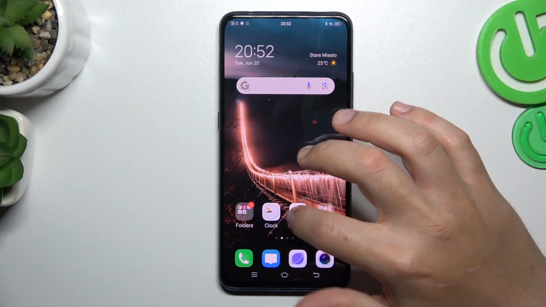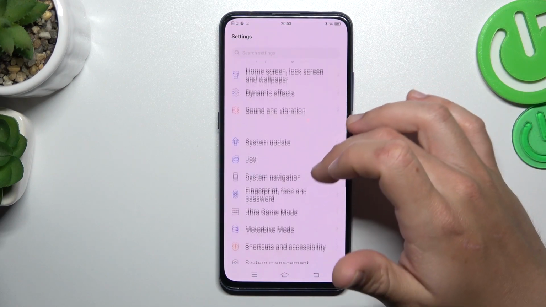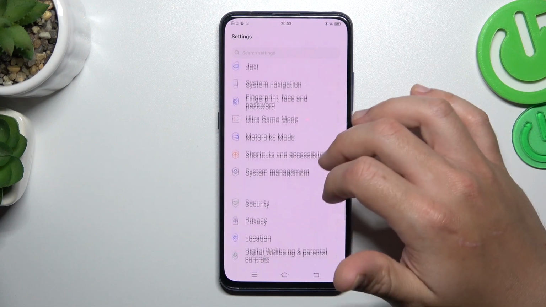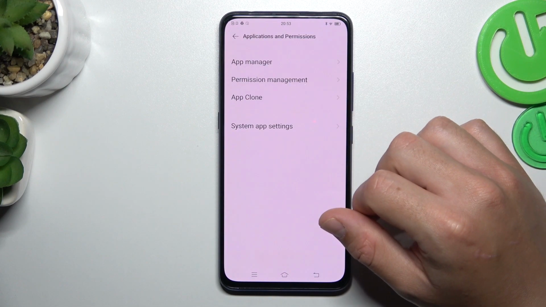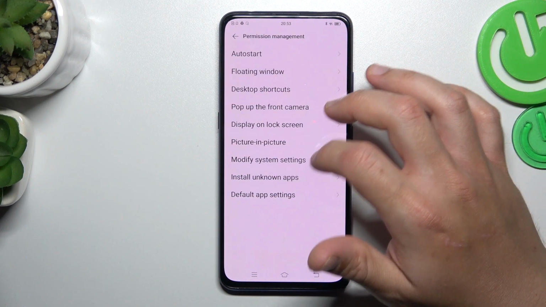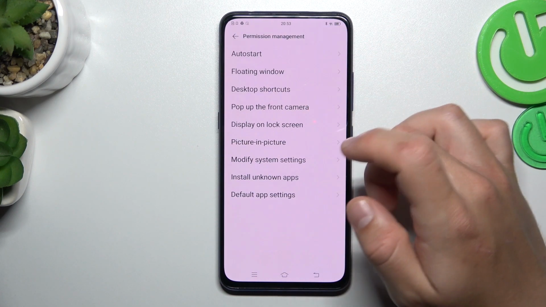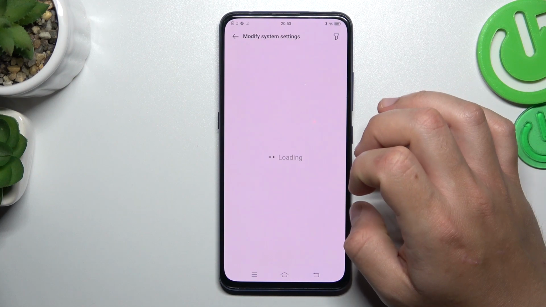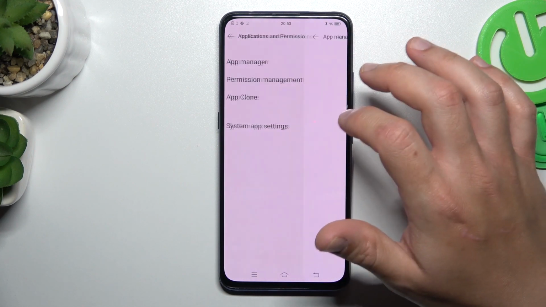So in the first step, open the settings, then go to the apps, applications and permissions, and now go to the permission management. Then go to the... sorry, we shall go back. Just go to the app manager.